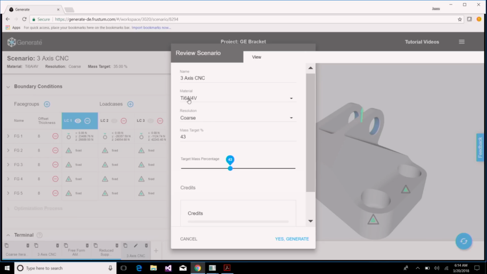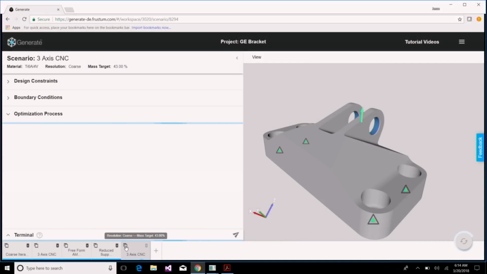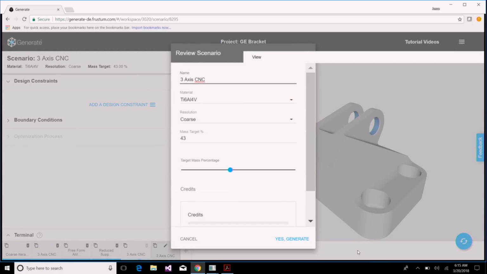You can change different material parameters here, but generally, you can launch an optimization like this, and while it runs, I'll just copy it again. So again, cloud-based, so we really don't have to worry about monopolizing the local CPUs. It's really nice because I can just keep launching more and more of these optimizations. On this one, I'm going to take off a design constraint. So I'm just going to delete that. And it's the same optimization, but without that design constraint.